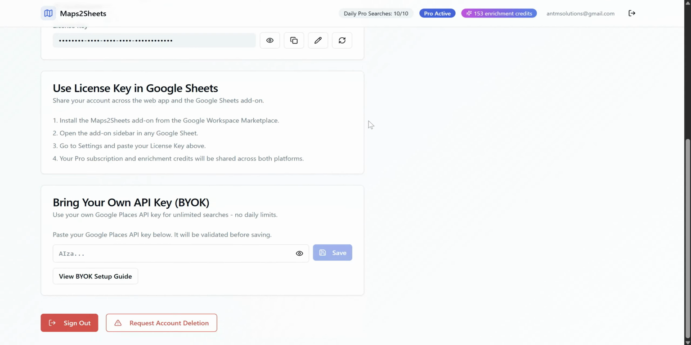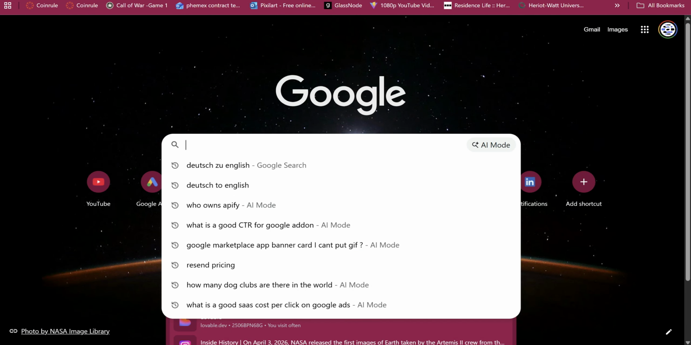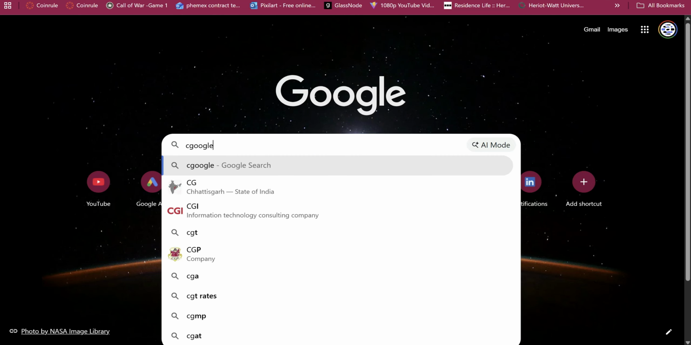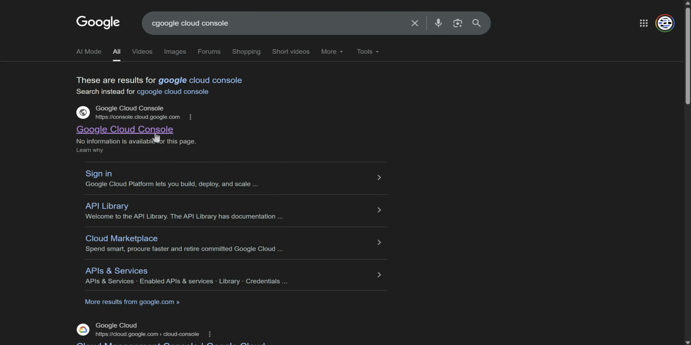Head to Settings, and you want to scroll down over to your Bring Your Own API key area. There's of course a small setup guide in case you do want to read. But here, what we'll need to do is head over to our browser, like so. Type in Google Cloud Console. Click on the first link here.